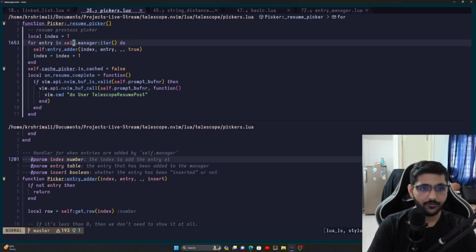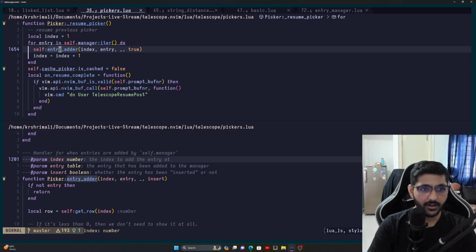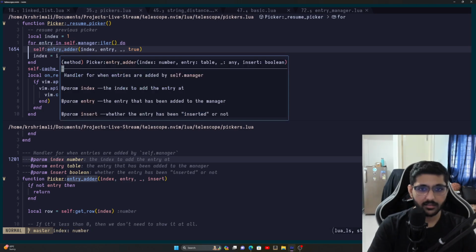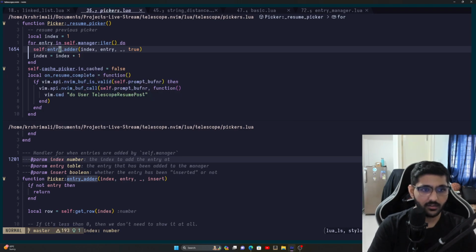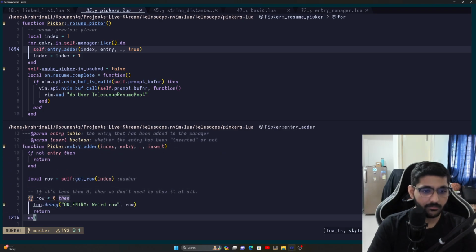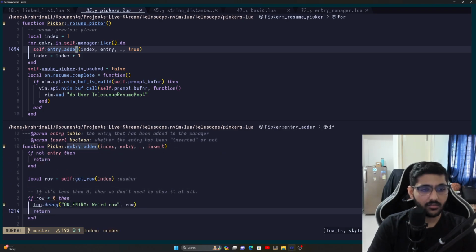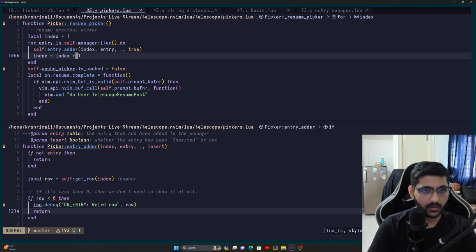We have for entry in self.manager.iter, we do self.entry adder, index entry, and what are you doing? Entry header, index entry, and the third item is not used, which is insert, index and entry and insert. The third is unused. I see. So why do they have it? Why do you guys have it if you're not using it? Wait, does that mean maybe I'm missing something here? Probably. Definitely I'm missing something. Alright, so self.entry header and then you do index plus 1.